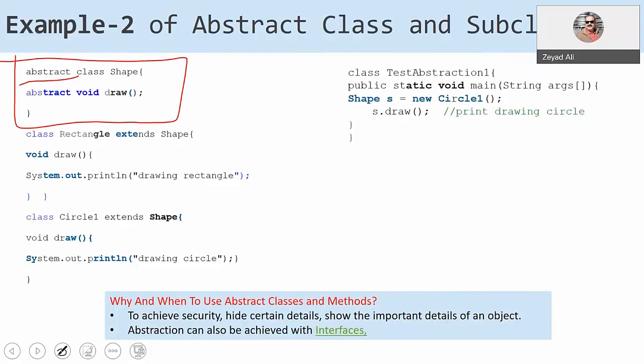Okay, how can I create a shape? You must extend it. Okay, how to extend the abstract class? You must provide your own implementation for all the abstract methods in the abstract class.